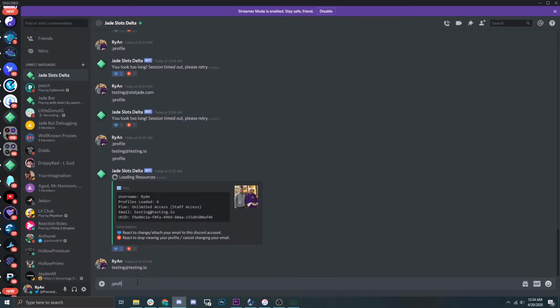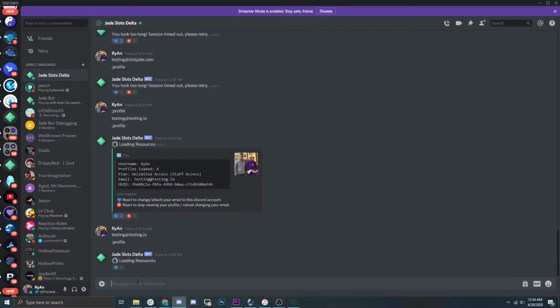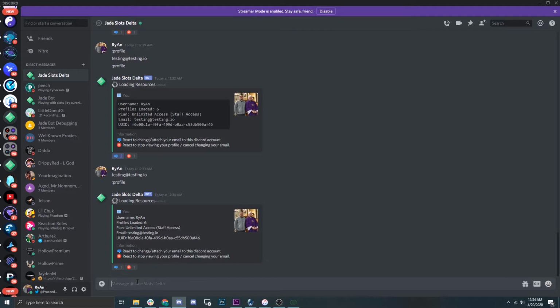When you input this command, you'll be presented with a unique user dashboard, which will include the amount of profiles you load onto your account plan, your email, and the unique ID that we use to identify you during the slot process. The email that is listed in the dashboard is the email that we will use to send Stripe invoices to if you are a PAS member, for example.